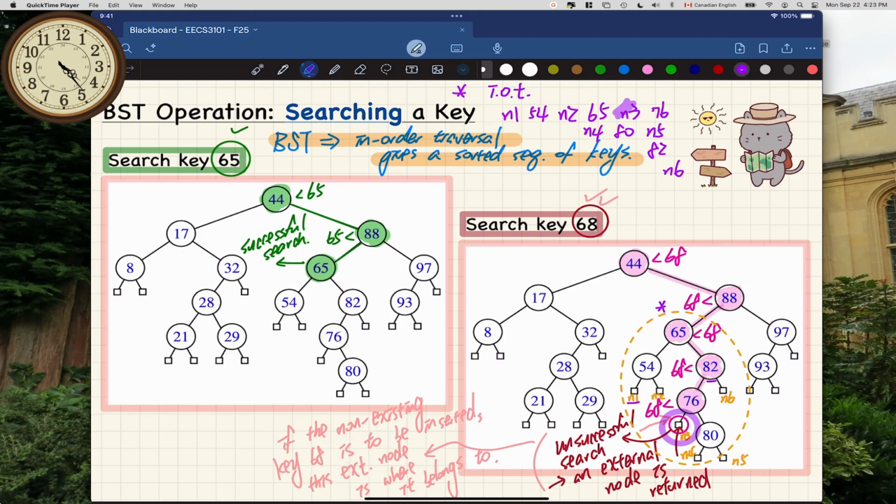If we simply turn the key of N3 right here, for the unsuccessful search, into 68, you can see the sequence remains sorted. You can see 65 and 68 and then 76. In that way, we're still maintaining the order. So later on, when we talk about insertion and deletion on the BST, you always want to take a look at the in-order traversal and what's the corresponding insertion or deletion we are trying to do on the sequence.